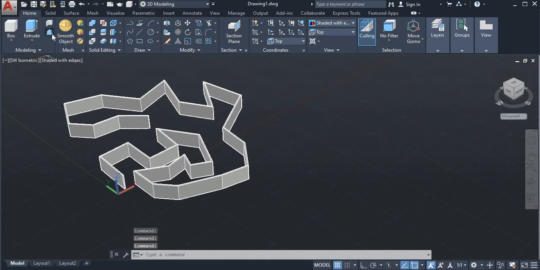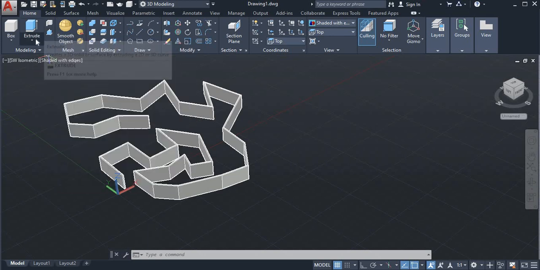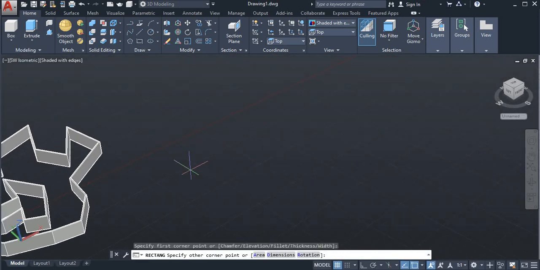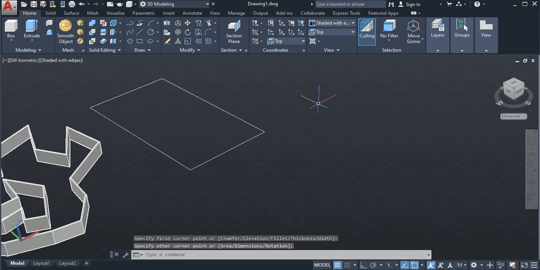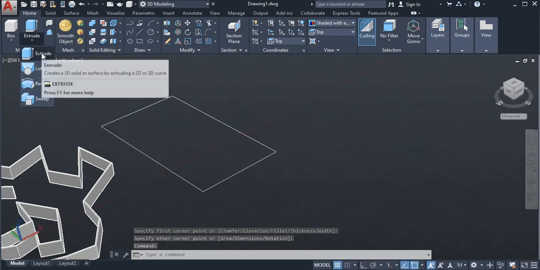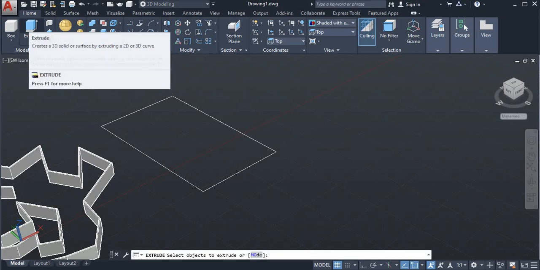Next one, Presspull. Presspull is nothing but extrude. Like I will show you. I will take a simple drawing like this, and I will first show how extrude and Presspull work. I will show you the difference between extrude and Presspull.